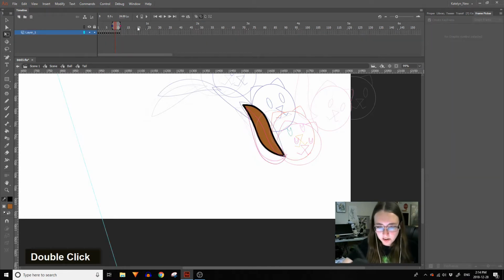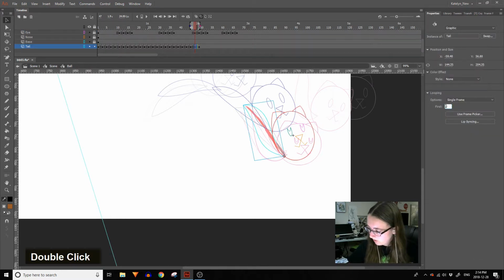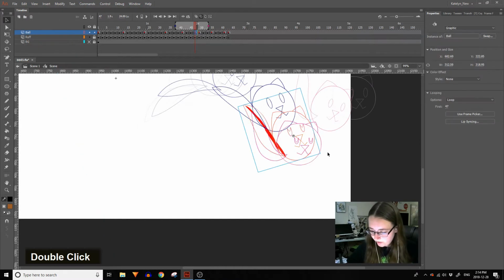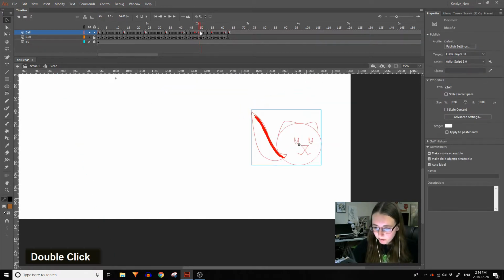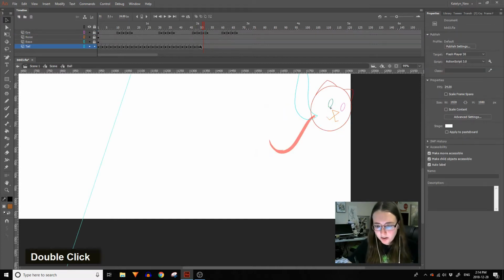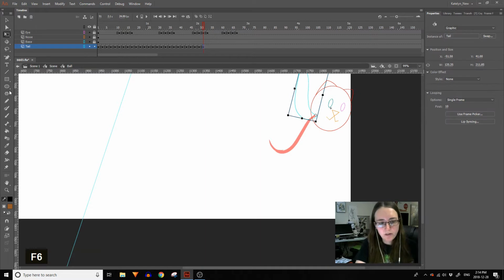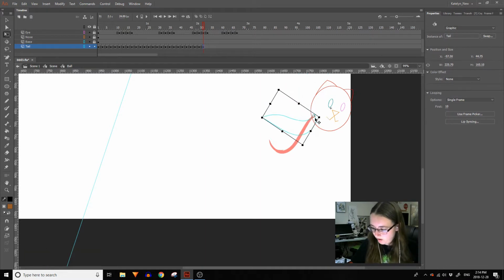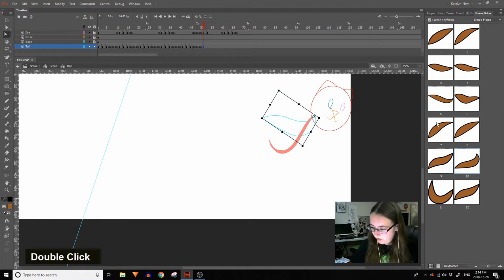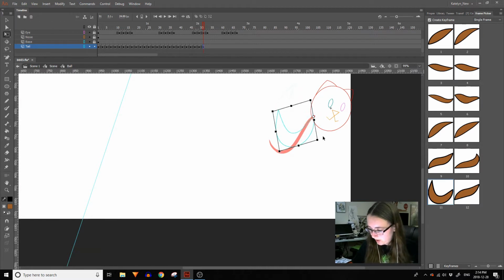This one here. Sorry if this is looking a little bit confusing. I'm just going to tweak it a little bit so it matches up better for that particular frame. Let's see if we've got one that matches. I don't think we have one that matches quite right, so we're just going to draw a new one.